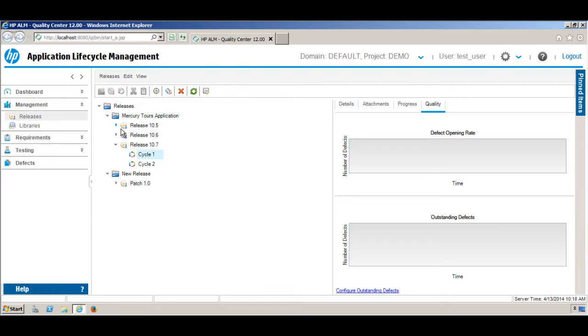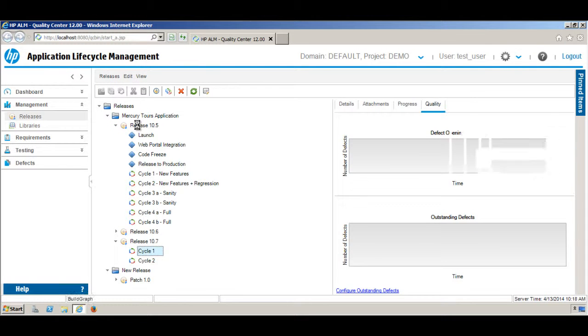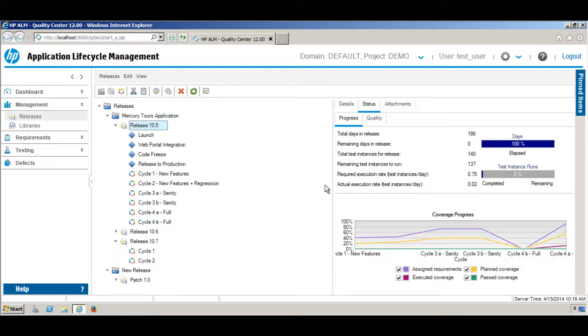There are some other releases here. If you select the earlier release, you can see these days are already gone, though not all tests are completed. But you can have an idea of how it will look when things are done, and you will have a graph like this, where you can see how things are progressing.